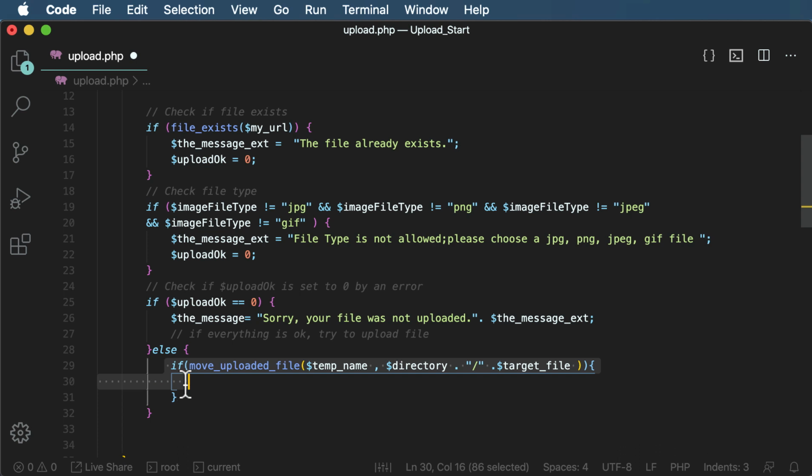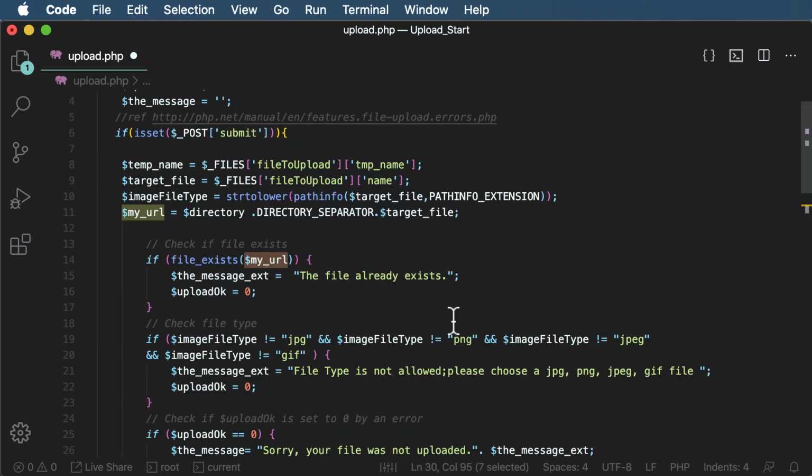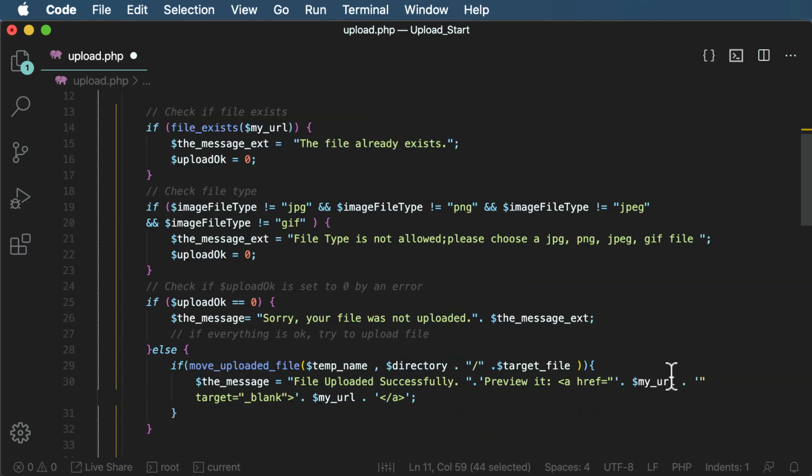So we could wrap that in an if statement. And in here, we could put what we would like to happen if the file was successfully moved. So in our case, we simply want to display a message back to the user. So we could do something like this. We'd go the message, the file was uploaded successfully. You can preview it here and then include the URL to the file. So you might remember my URL came from here. Okay, so the URL of wherever we saved the file. And as the actual text for the link, I've just put in the actual URL as well. Okay, so that's what will happen if the file was successfully moved.